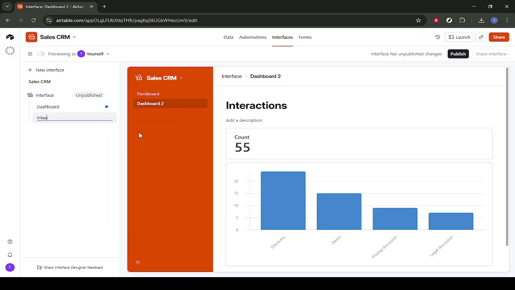Finally, at the top of the interface editor, click on Previewing As to check how the interface will look for different users or roles. This helps ensure your new dashboards are clear, focused, and ready to share with your team.